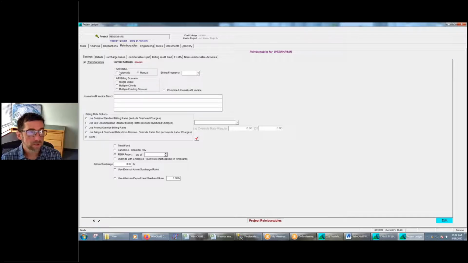Okay, so what I'm going to do is change my AR status to automatic. That just means, yes, I want CAMS to bill it. Now, automatic is a charged word. It's not truly automatic. I'm going to actually have to run something to say, what are you going to bill? And I'm going to have to tell it to bill. But what I mean is, will WinCAMS bill it? Okay, so I'm going to change that to automatic.